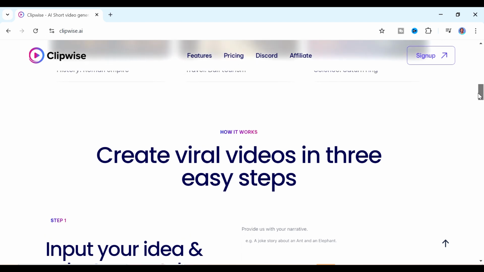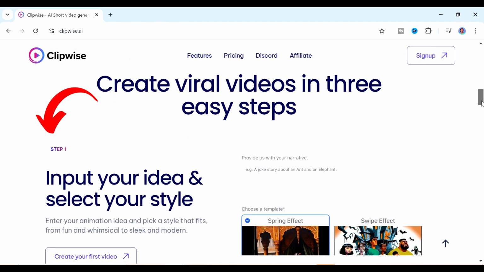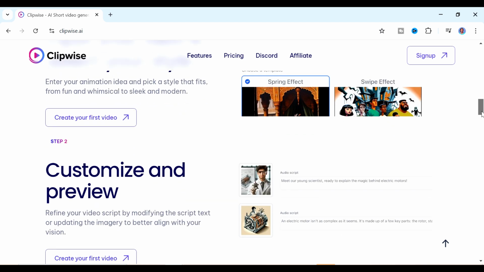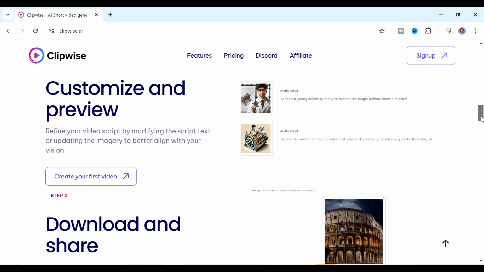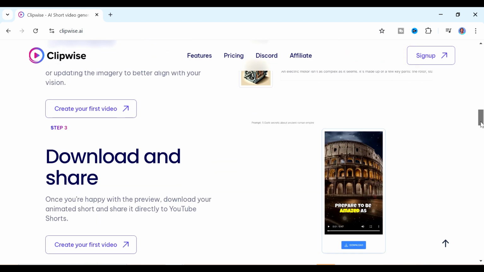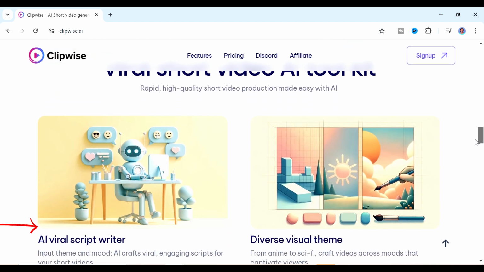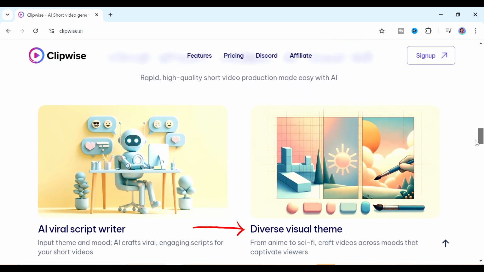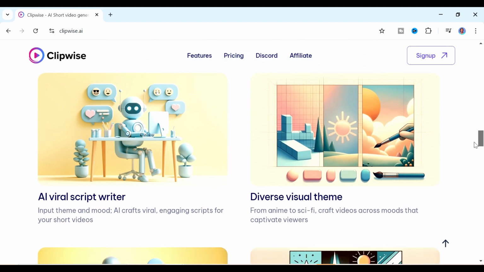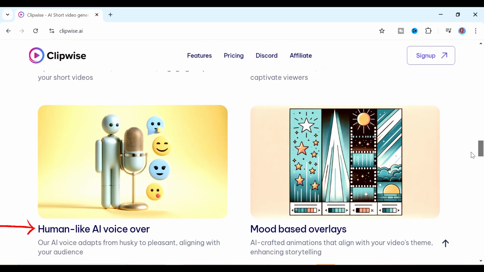So the entire video generation process has 3 steps. First, you're going to input your idea and select your style. Second, you're going to customize and preview your video, and the last step is to download and share your video. You'll also have access to a full AI toolkit to make your videos viral. So you have the AI viral scripts, you have diverse visual themes as per your niche, you also have lifelike voiceovers and mood-based video effects to make your video more interesting. Now let me show you how to create the video.